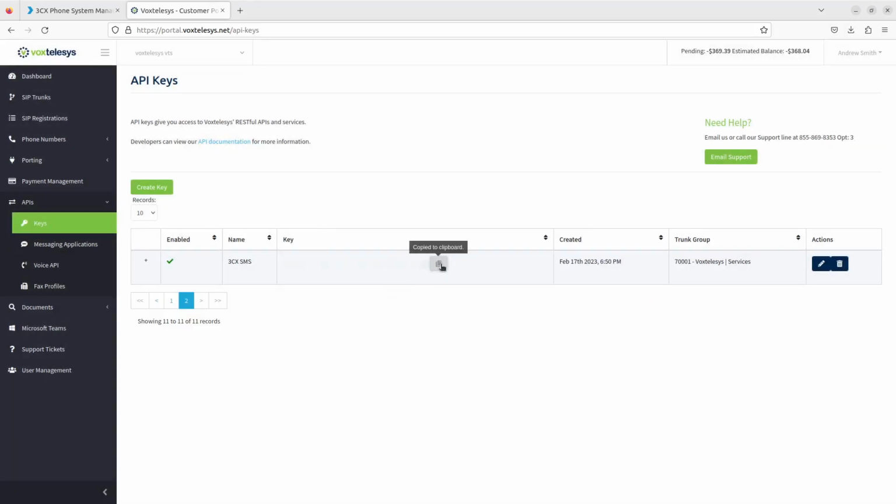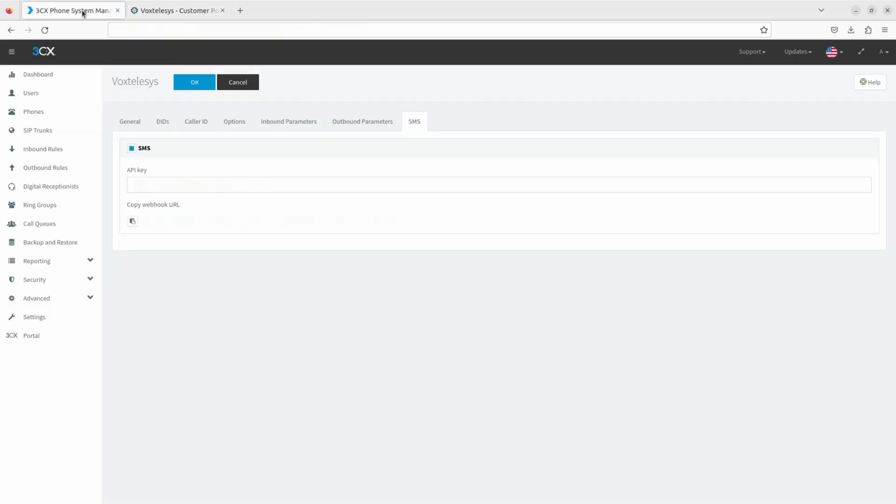Copy the new key. Navigate back to your 3CX and paste in the API key under the SIP trunk SMS settings and click on OK. On the Voxtelesys portal, you will need to SMS enable your numbers and apply the messaging application.